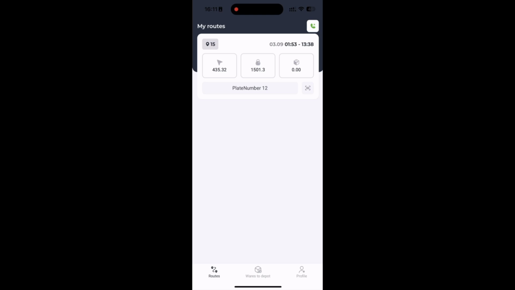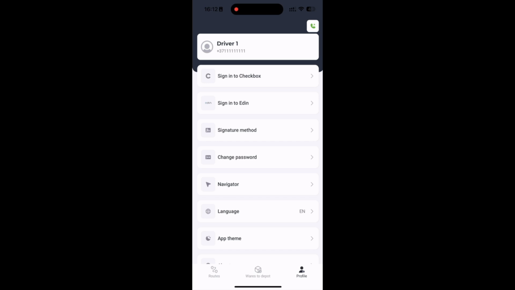For example, one route. In it, we see the number of delivery points. As in our example, there are 15. Date, time of the start of the route, and the time of the end. The total planned mileage on the route, the total weight and volume of orders, and also the license plate number of the vehicle. Switch to Profile, where all your settings are stored.